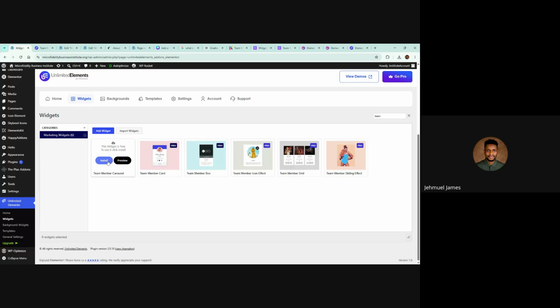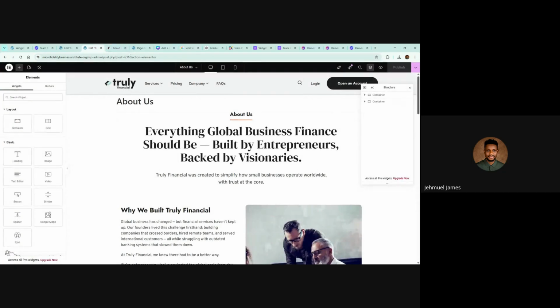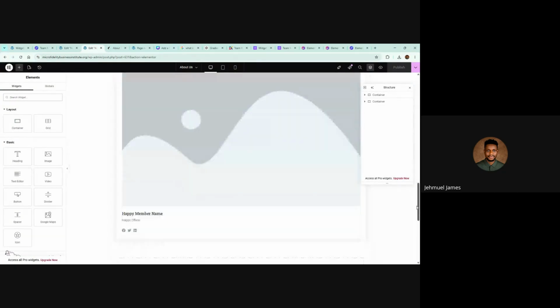This is the carousel. That's not what we're looking for. Team member grid is available in the pro version. So this is the only one they have for free, the carousel. The carousel is going to slide because it's a carousel, so we don't want that. So we're just going to leave it. Let me see. Okay, we have a team member card. Don't worry, let's leave it. Let's go ahead with what Happy Add-ons is giving us.